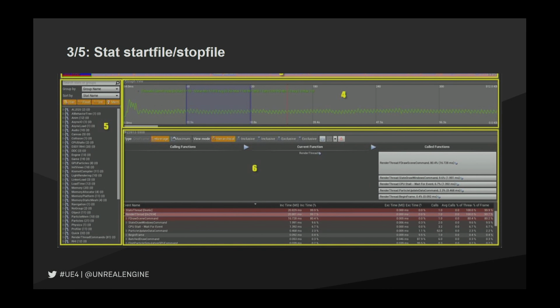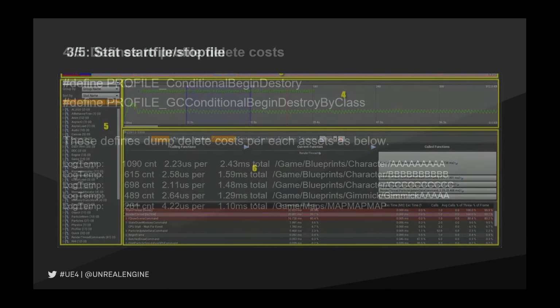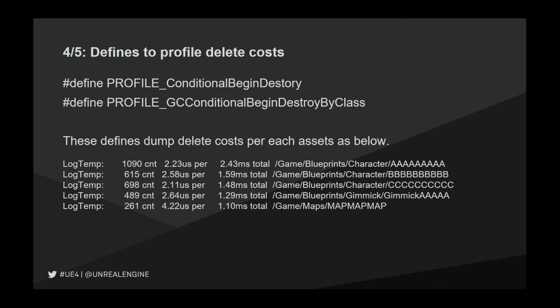You can also use stat startfile and stat stopfile, and you can open the resulting file with the CPU profiler in Unreal. This is documented pretty well on our website, so I won't talk about it too much here. And you can also enable the #defines PROFILE_CONDITIONAL_BEGIN_DESTROY and PROFILE_CONDITIONAL_BEGIN_DESTROY_BY_CLASS. Those will help you profile deletion costs per asset to verify that there is no unexpected behavior there.